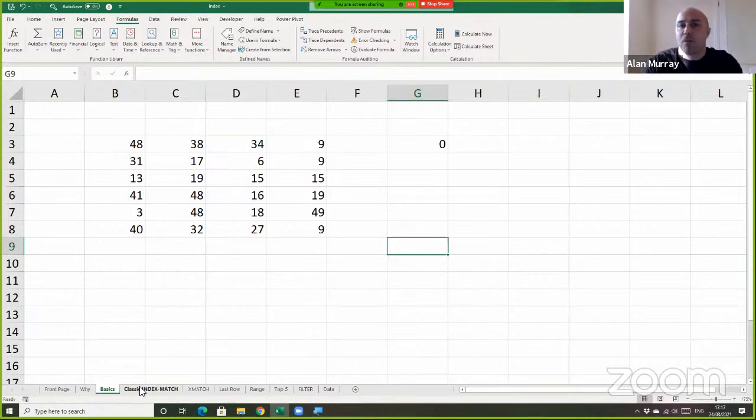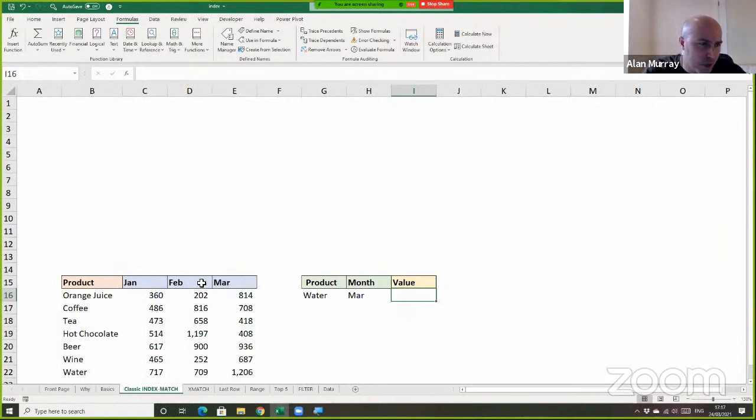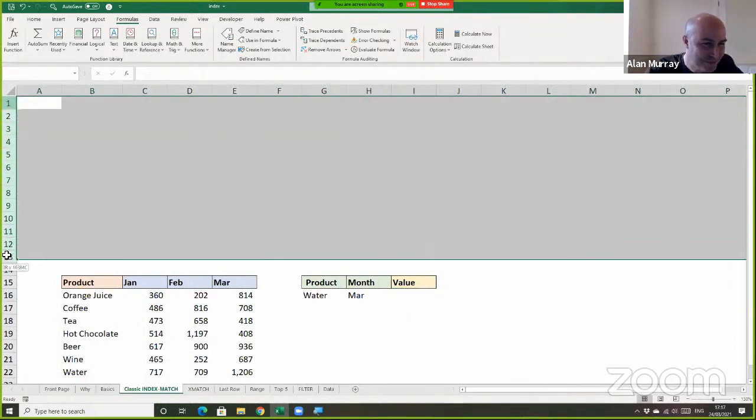So, I made a few comments at the start that INDEX always gets coined with the MATCH function. And I'm moving straight into one of those examples before I start to move away from it. Oh, crikey. Why did I ignore all these rows? What have I done there?